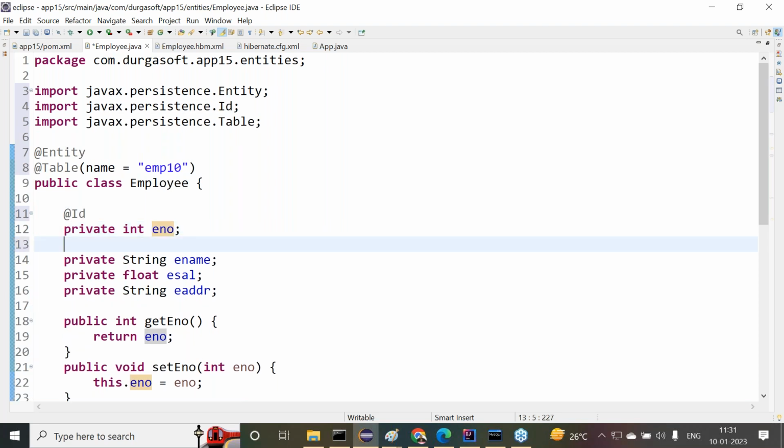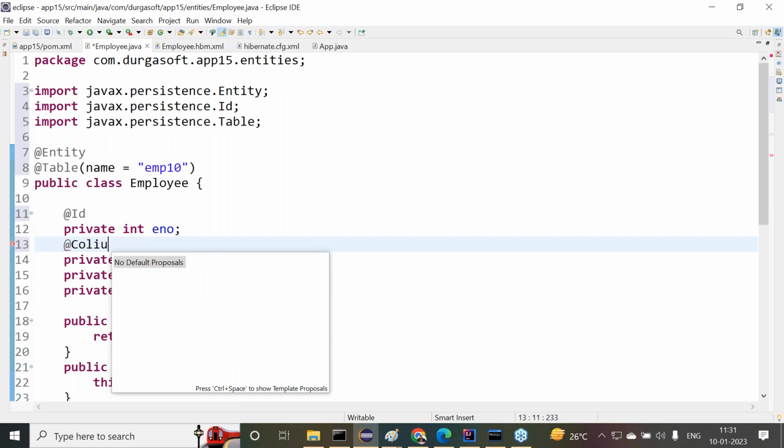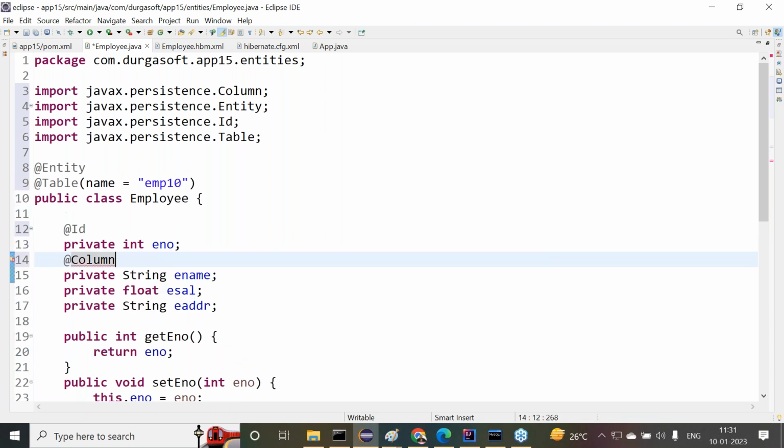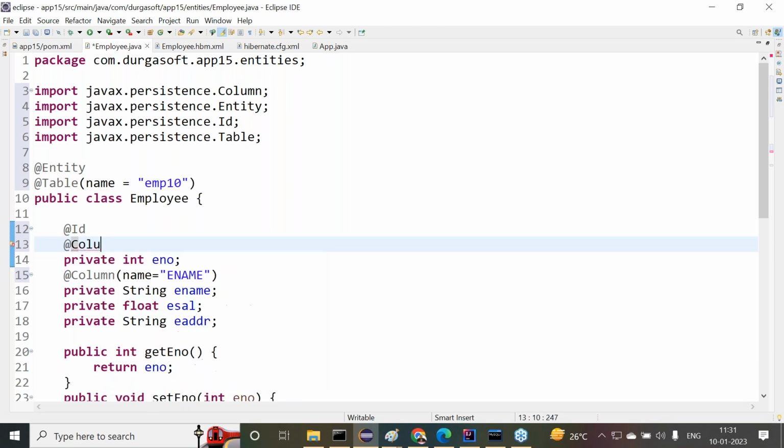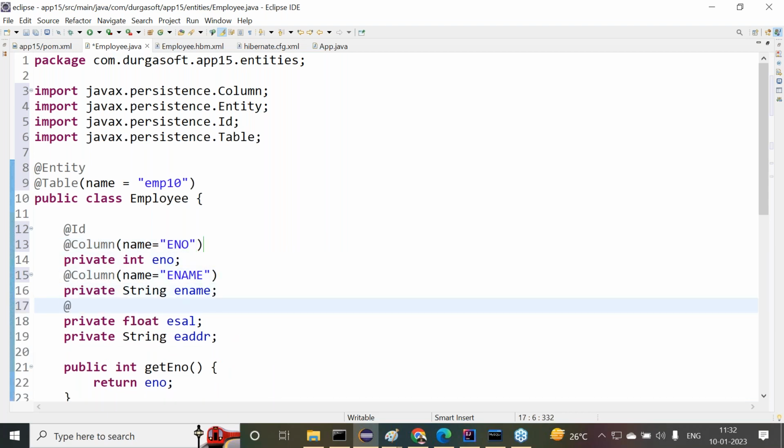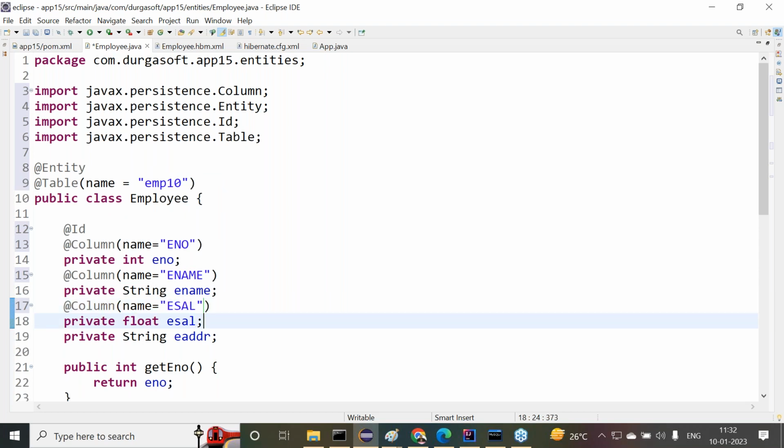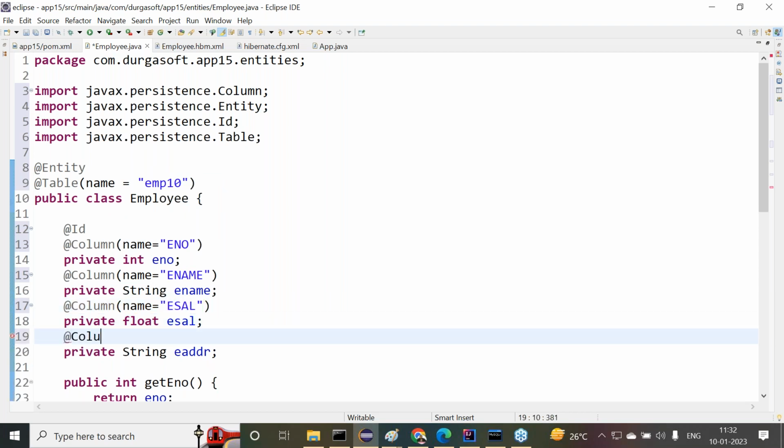Now here what we are able to provide is @Column where name is equal to ename, @Column eno, @Column name is equal to esal, @Column name is equal to eadd here.